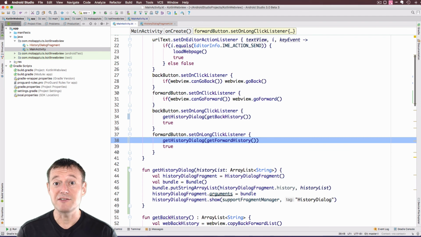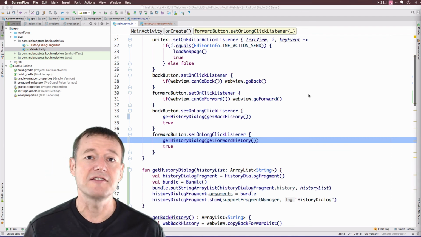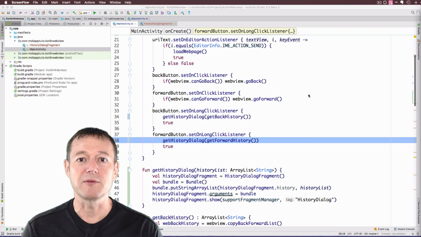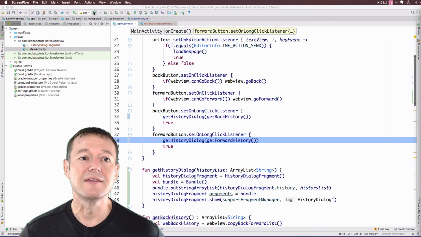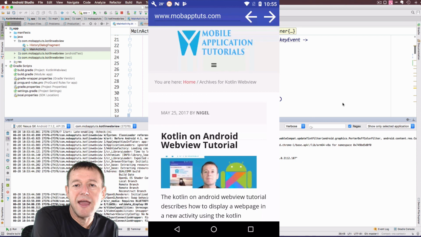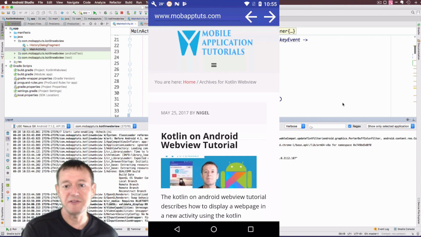And those should be the only changes we need to make. Now I'm going to run this, generate a history, and then I'll show you the end result of what we get for our dialog fragment. Okay, the application's now started. I have generated a little bit of a history there.